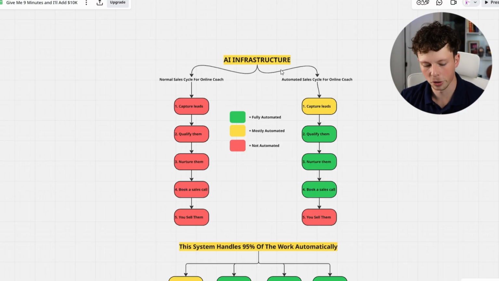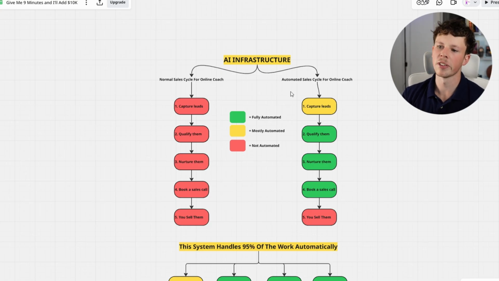Alrighty, so the AI infrastructure. As you can see here, we're comparing the normal sales cycle for an online coach to the automated sales cycle for an online coach. The normal sales cycle starts with capturing leads in some way, whether through Instagram, any sort of ad, referrals, anything like that, and then qualifying them, nurturing them, booking them to a sales call, and ultimately selling them. But as you notice, these are all red, and red means they're not automated.